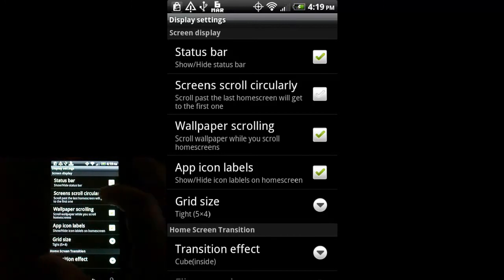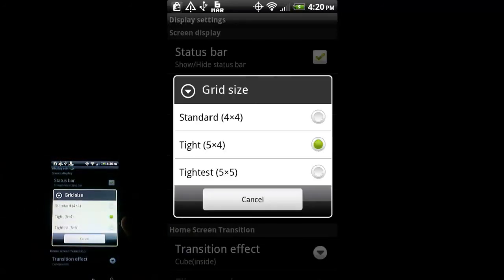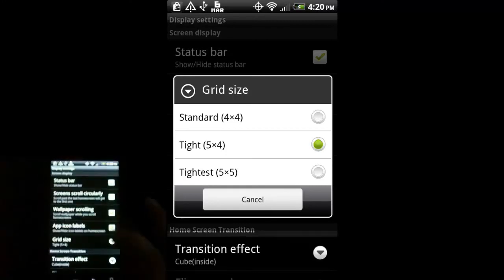You can see you could change or hide your status bar. You can have your screen scroll circularly, which means when you get to your last screen, it'll just flip back around to the first one. You can have it hide or show your icon labels, so like when I drag the clock onto my home screen, it wouldn't display the name clock. You could set how many rows and columns you have. On this one, you can't. You can set the grid size, what they call it. Right now, I have 5 rows by 4 columns. The standard is 4 rows by 4 columns, and you can go up to 5 rows by 5 columns. So that's how you can set that.